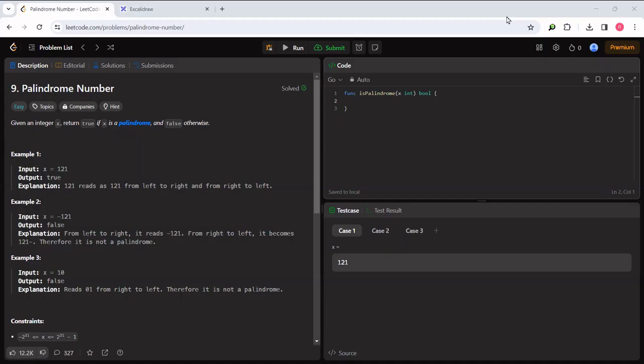So good morning everyone. Today I'm back again with another LeetCode problem. Today I'm going to try something a little bit different. I'm going to be trying a new language, that is Golang, and I'm going to be solving this simple problem. The problem goes like this.